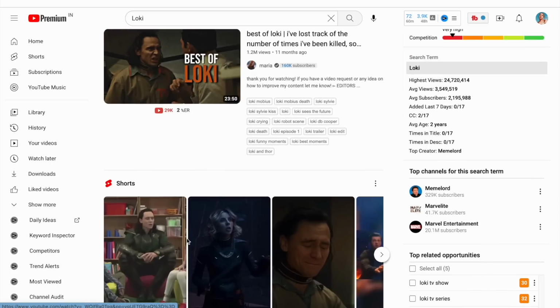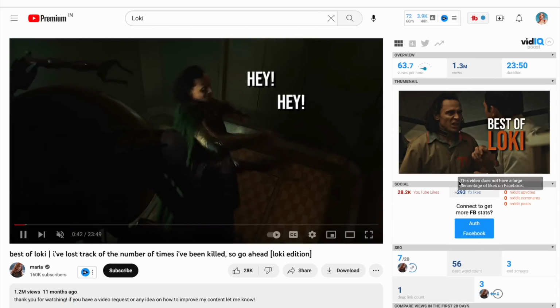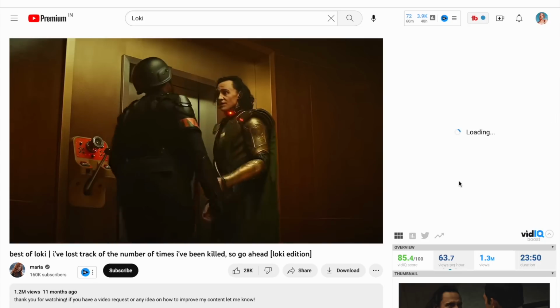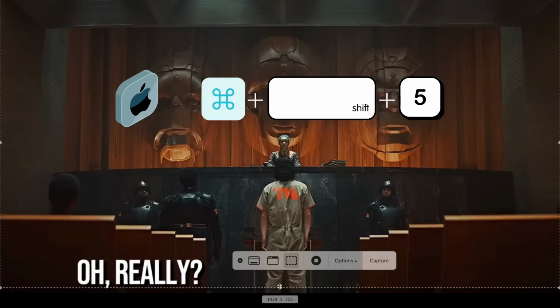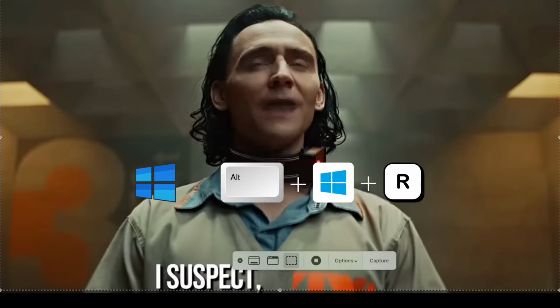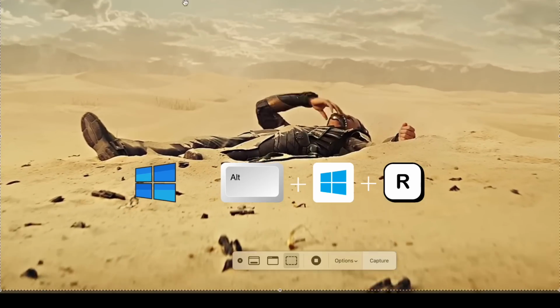So here, once you find the video you want to use, we want to use clips from this one, you can simply screen record the footage. On Apple devices, you can do this by pressing Command plus Shift plus 5 on your keyboard. And on Windows, you can do it by pressing Windows plus Alt plus R.